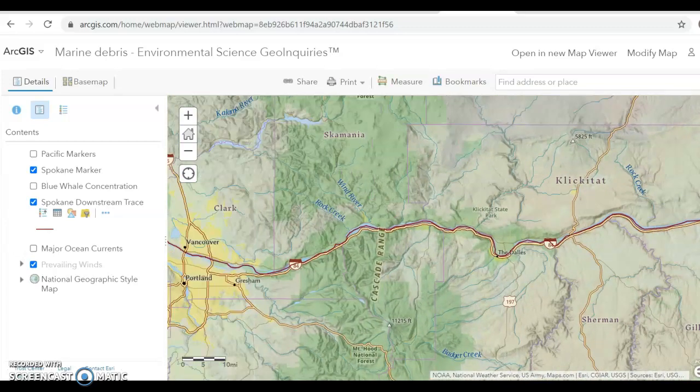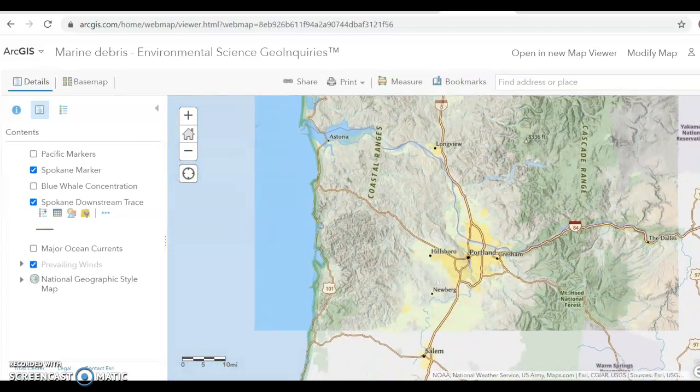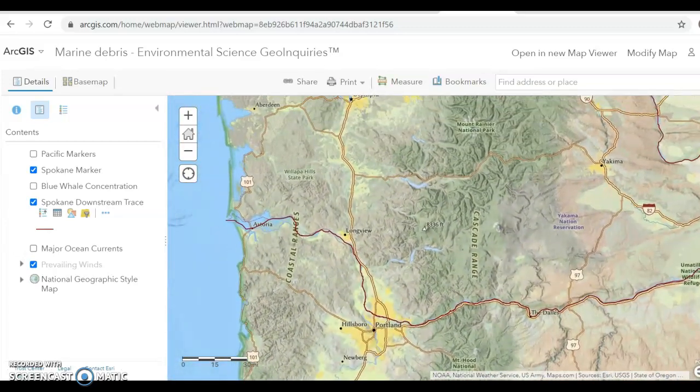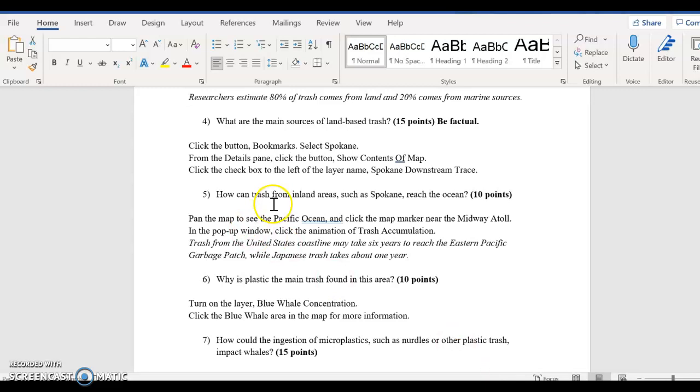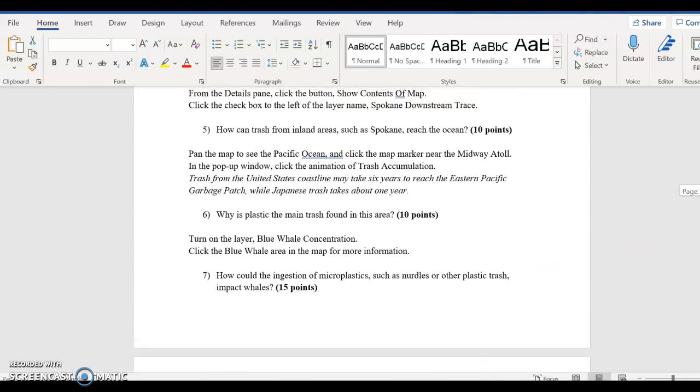So it's amazing. Look at how far inland Spokane is. And then guess what? It ends all the way out into the Pacific Ocean. So those little microplastics travel their way all the way through that river system out into the Pacific Ocean. And so that's kind of what this is showing you. And so you should be okay.